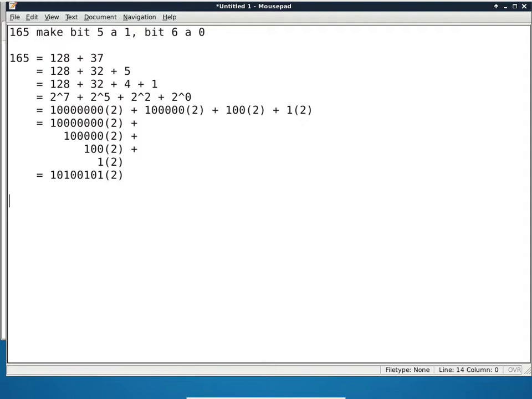Okay, so I want to turn bit 5 to a 1. So let's focus on one task at a time. Okay, we want to enable bit 5. Where is bit 5? This is bit 0, bit 1, bit 2, bit 3, bit 4, and this is bit 5. It's already a 1. Okay, but I don't know that. I do not know that bit 5 is already on.